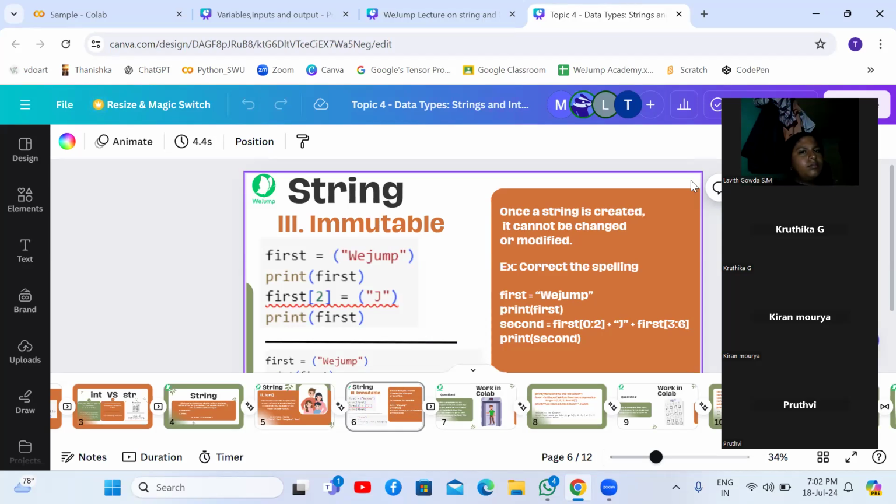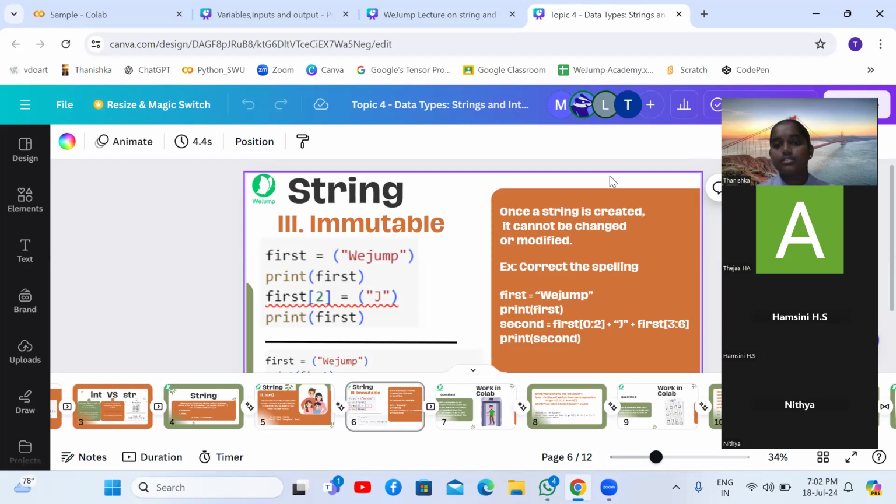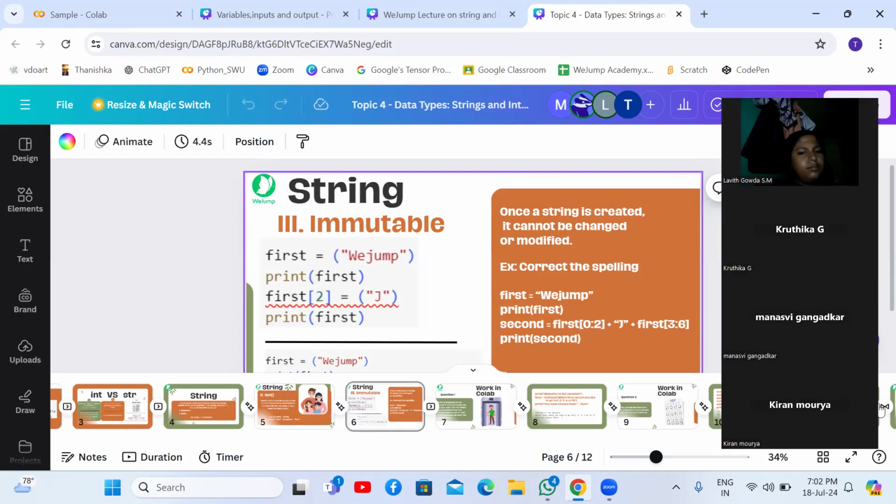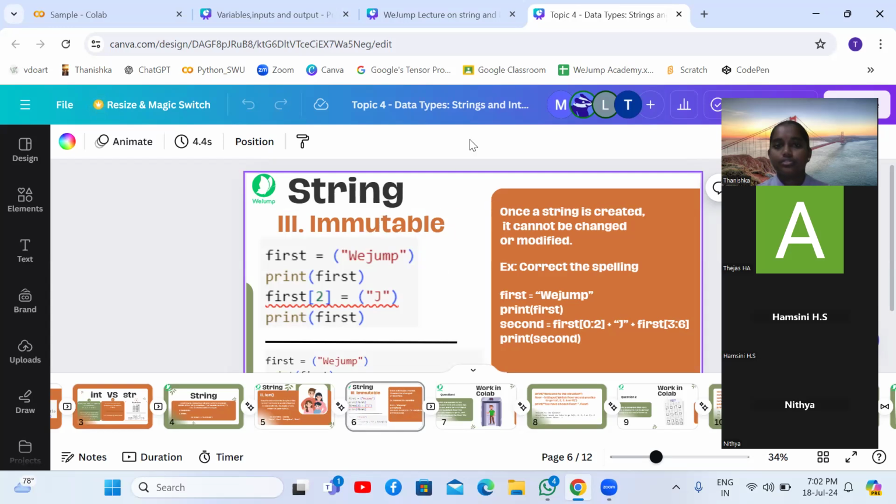Nitya? Nitya, are you there? Yeah, I am there. Tell me why it's considered as error? Sorry, I left the class in the middle. Just now I joined the class. Okay. Yuga, are you there? Yes. So tell me why this line is considered as error?